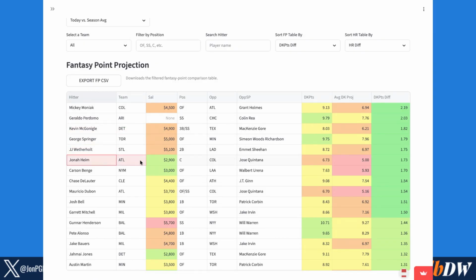But take, who's a good example? Like Jonah Heim, for example. Just a much better spot for him than usual against the lefty. He hits lefties pretty well. So his average projection 6.3, or today 6.7, average 5. He's plus 173. So these would be guys to not only target in DFS, but anything: hits, total bases, runs, scoring, whatever. They're just in a much better overall environment for today's matchup.